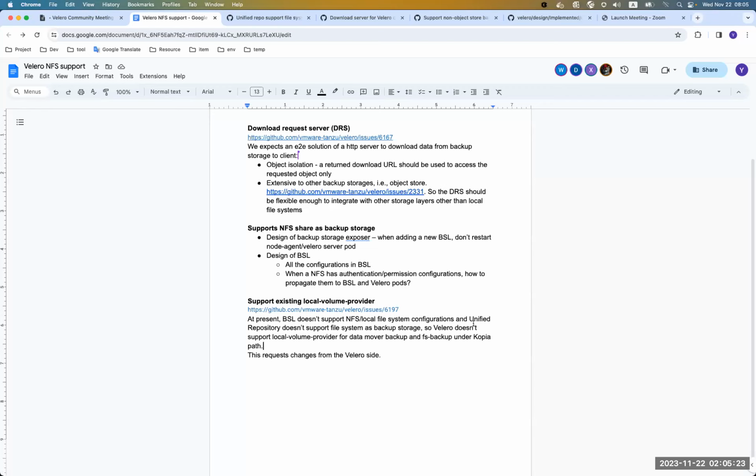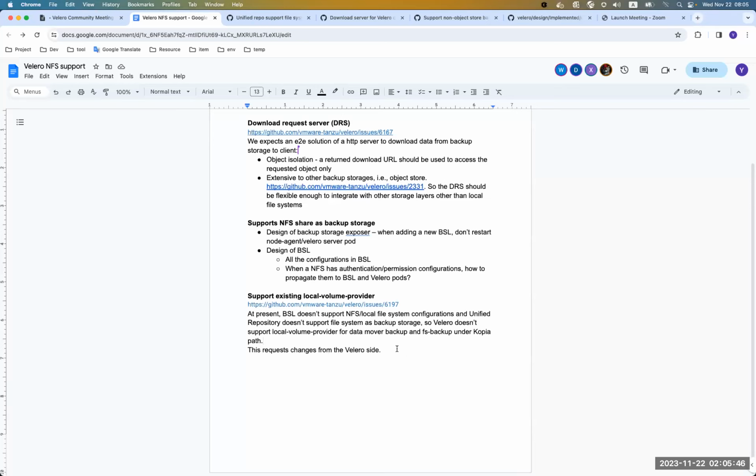Also, the current unified repository from Velero doesn't support the file system as a backup storage. Currently, it only supports the object store, like from the public cloud or any S3 compatible storage, but it doesn't support the local file system. In order to eliminate this gap, we need to make some changes on the Velero side. The effort is relatively small, and I think we can take this on by Velero maintainers or committers.